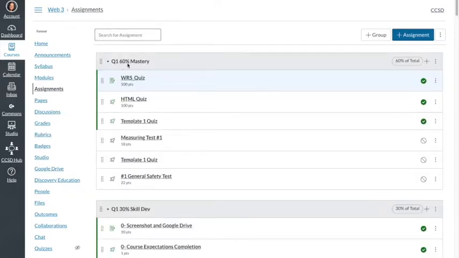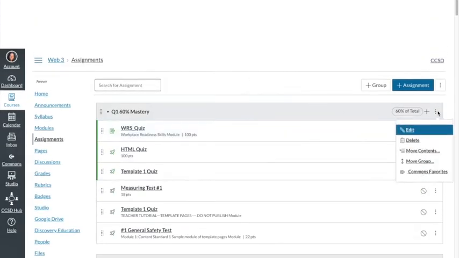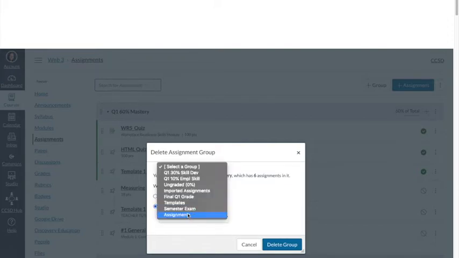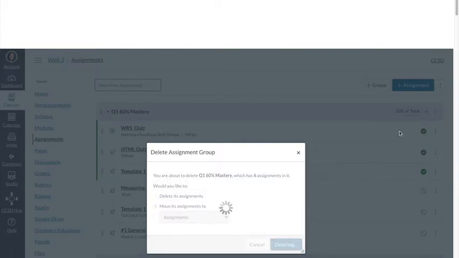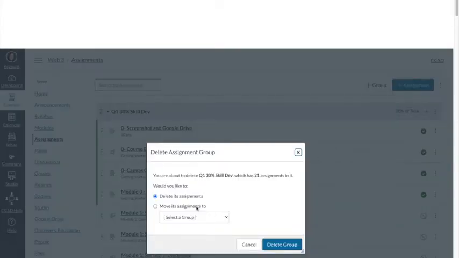So I've already created my grading categories, and I'm gonna go ahead and delete them so you can see what it looks like. You can delete grading categories just by clicking on these three buttons here. And delete. It's assigned, move to assignments, and I'll put them in assignments. And delete. Move them. Assignments.